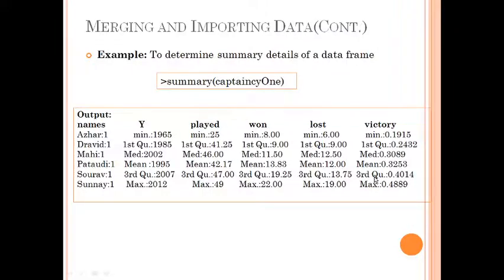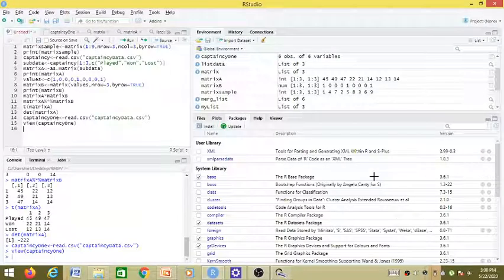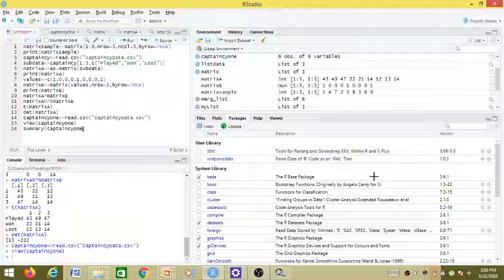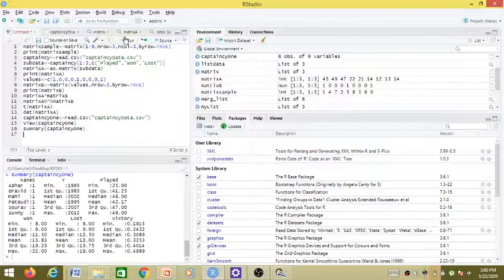So this is a very crucial function, and while doing data analysis, these values like first quartile or median value or the third quartile are very extensively used for various kinds of analysis. So if we run our summary function over the captaincy 1 data frame, and if we run this, yes, this is where you will get output.